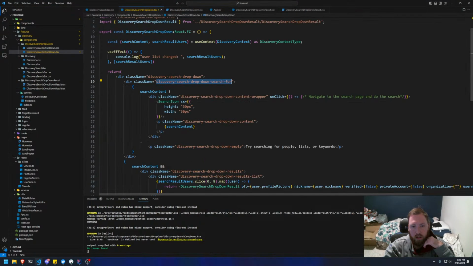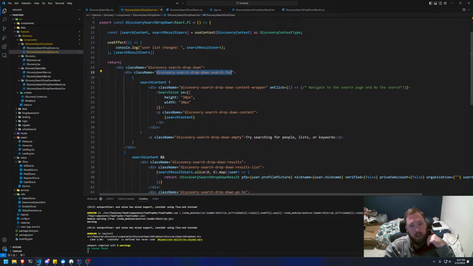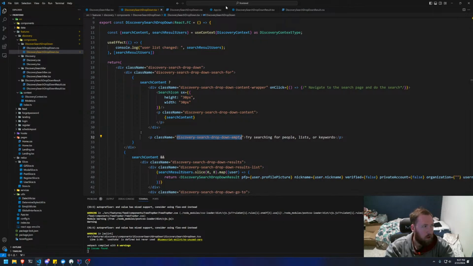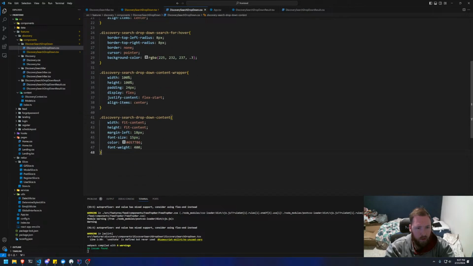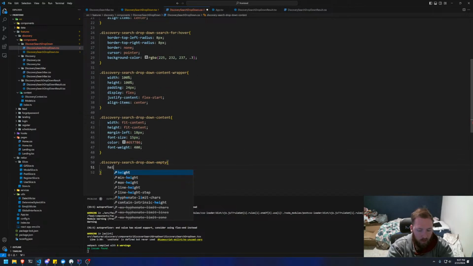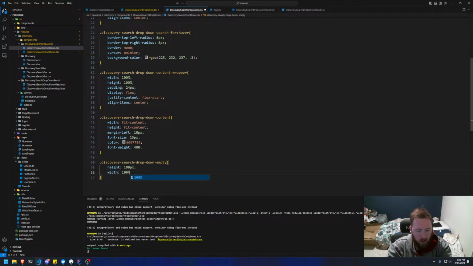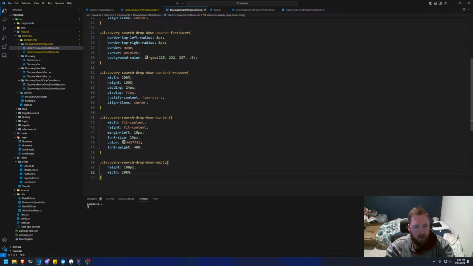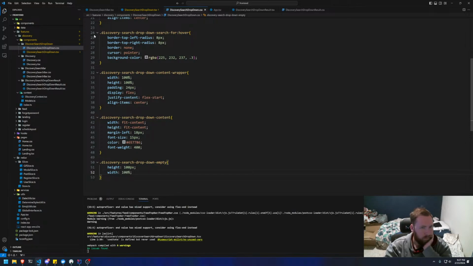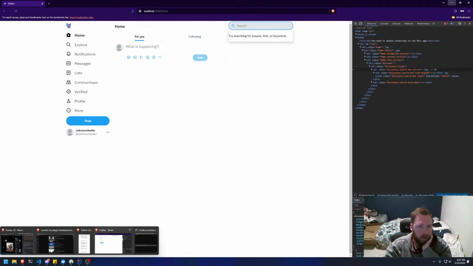So if we come in here, this p tag, this discovery search dropdown empty, I guess we need to make it 100 pixels for some reason, which is so weird to me that it's such a bigger thing. But if we say height 100px and width 100%, now an issue I can see here is that it's centered. So we might need to wrap this in another div.